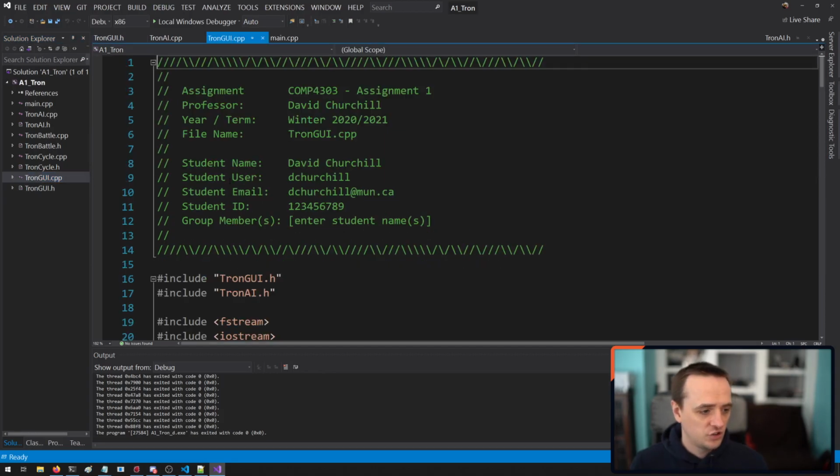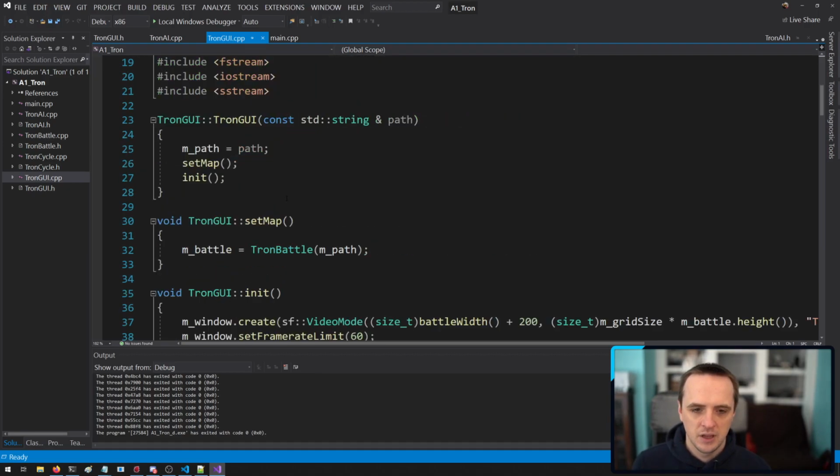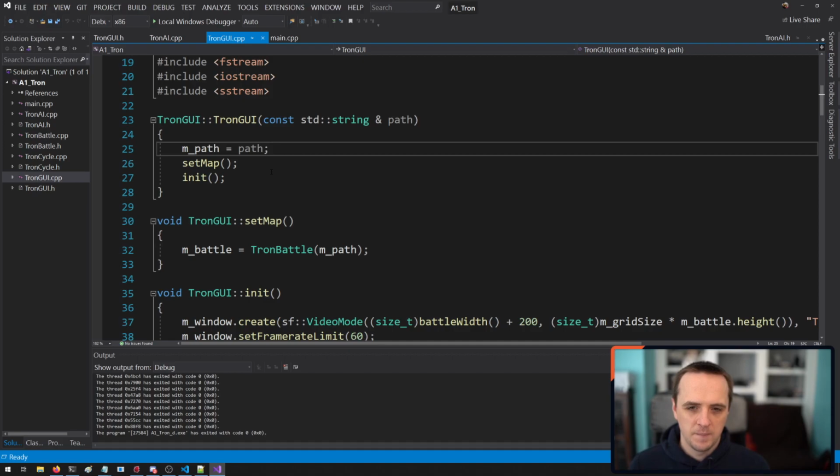So this is the trongui.cpp. This is the implementation file where you actually see the code that makes it run. So up here, you have the constructor. The constructor takes in the string. I set the path equal to that path. That just stores the variable for the config file so I can read it again later.